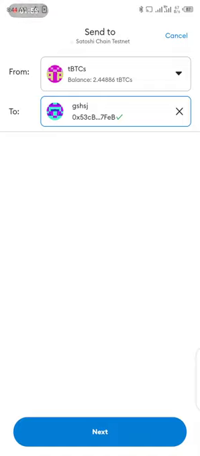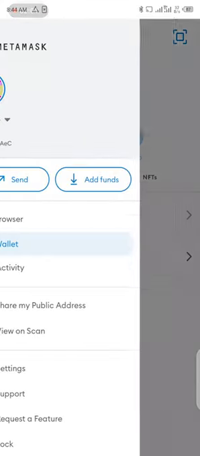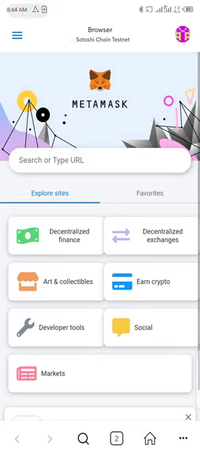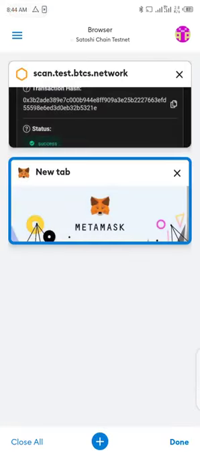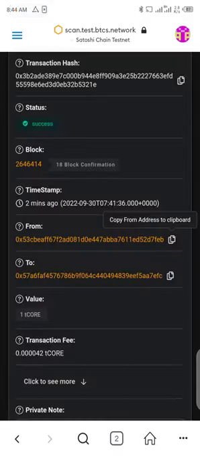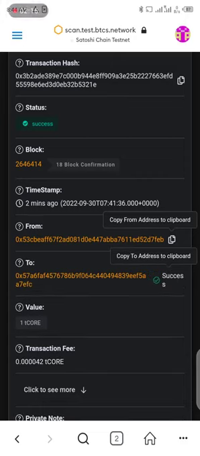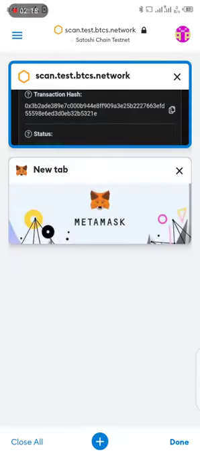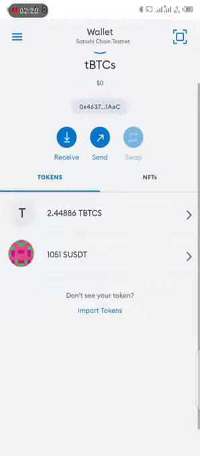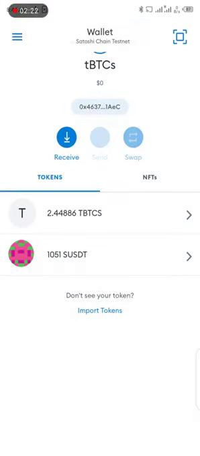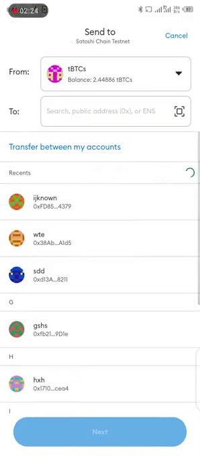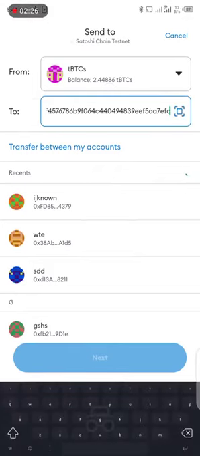It's very simple. So just do that. Come here again, come to browser, and when you come to browser, type in scan.test.btcs.network, click on any of the latest transactions, copy any of these addresses here, and then go to your wallet, say you want to send, paste the address you just copied here.